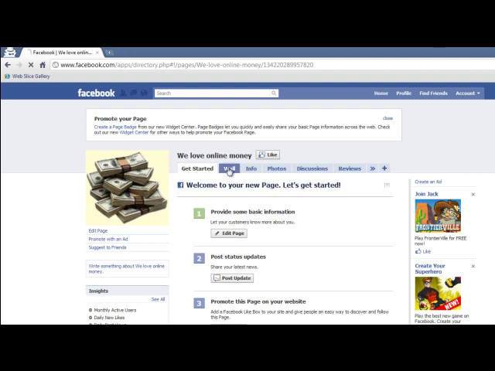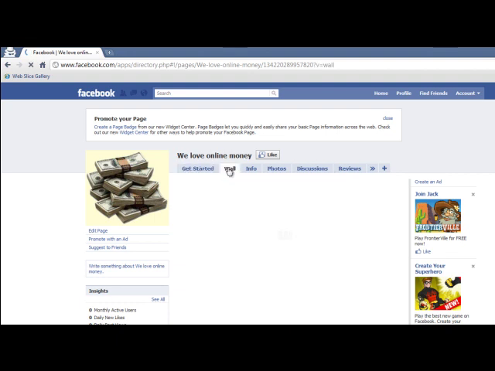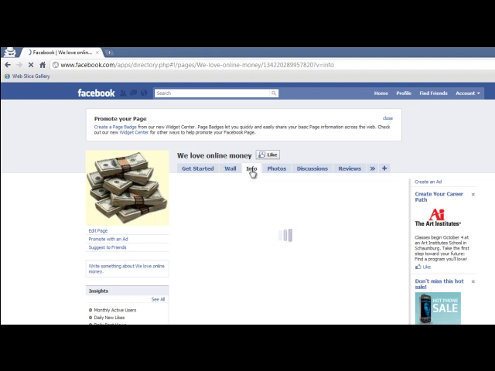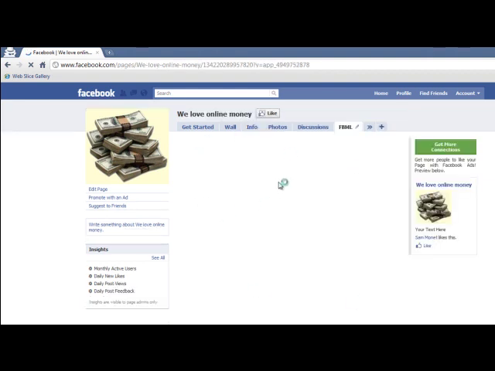This is our wall where you post content, info about your business. This is where you can put photographs. This is where you can have discussions, etc. Click the arrows to see some more links, and this is FBML1. There's nothing here because we need to actually set it up.